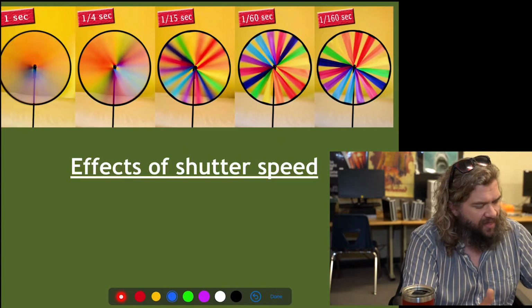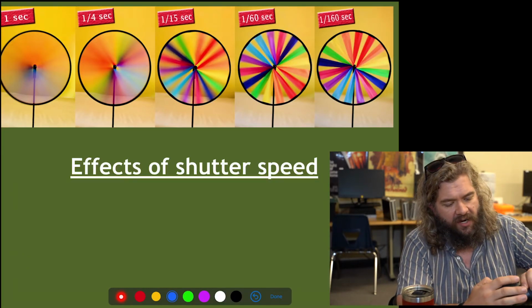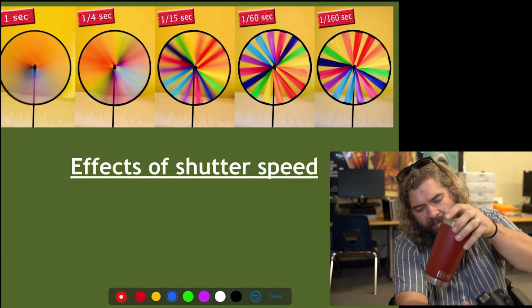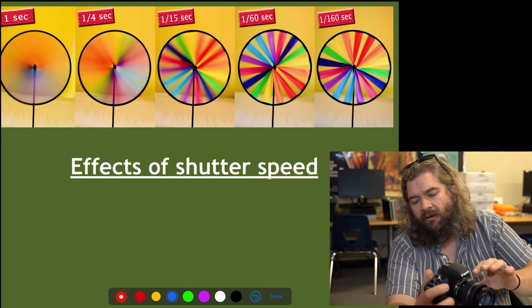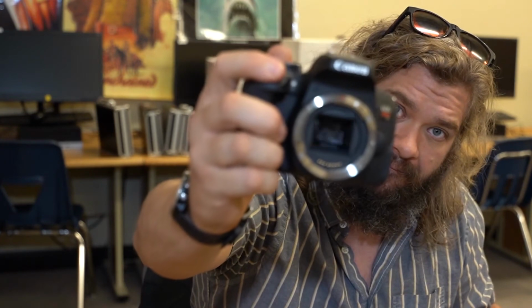Next thing, guys, shutter speed. This is probably the most common thing people equate with photography. You can see if I turn on my camera, you'll hear it. Let's see if it's gonna focus from here. That click, that's the shutter opening and closing. You can see it right there.